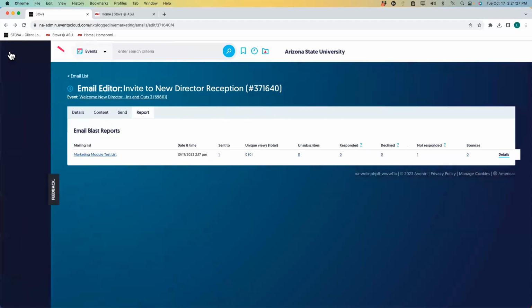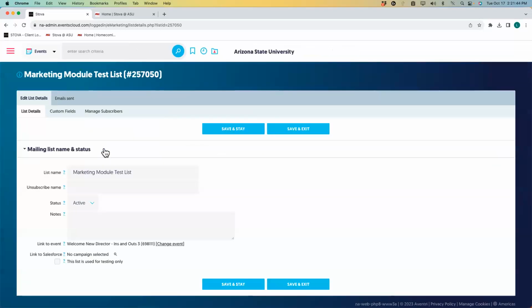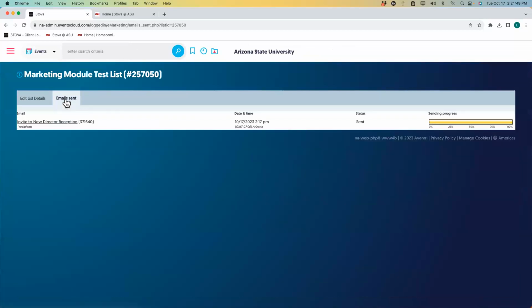This is a very quick way for me to come in and take a look at that email. Now, I also promised that once we got into that, now I'm in that marketing test list and we look at the email sent. Now you can see that that particular email list has been sent for this event. Now, if I sent this email to this event and maybe to another event, and maybe I sent a newsletter or an informational email, all of those would list here.